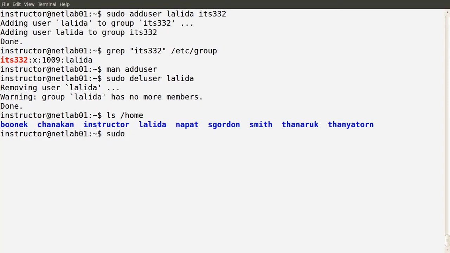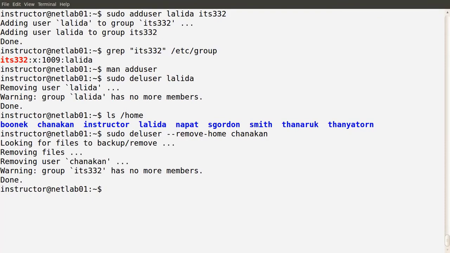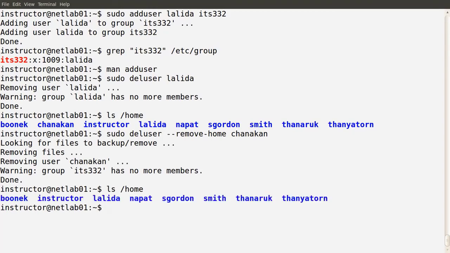We can delete a user using the --remove-home option and then the username, Chanakan in this case, which will also delete their home directory. So the directory Chanakan, which existed before, has been deleted because we used the --remove-home option when we deleted the user Chanakan.